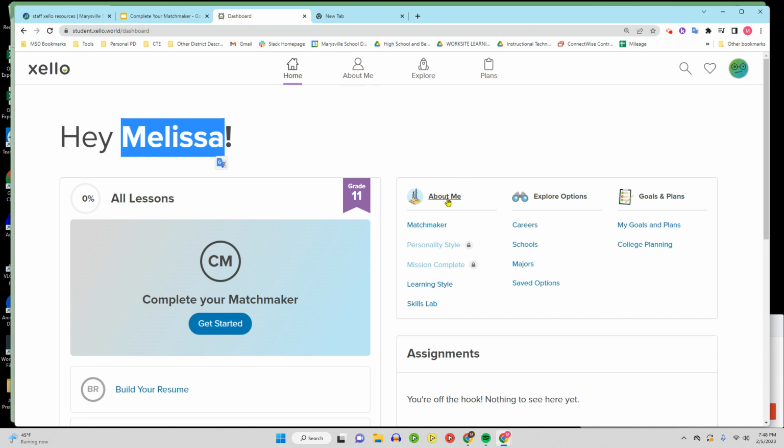You also have an About Me section, which is these things here. These are like personality assessments and career matchmaker. You can do any of these at any time, but some of the lessons will ask you to go ahead and do them if you haven't. You do also have an Explore section where you can look at career schools and majors, as well as create goals and plans. So let's go ahead and look at our first lesson, Matchmaker.